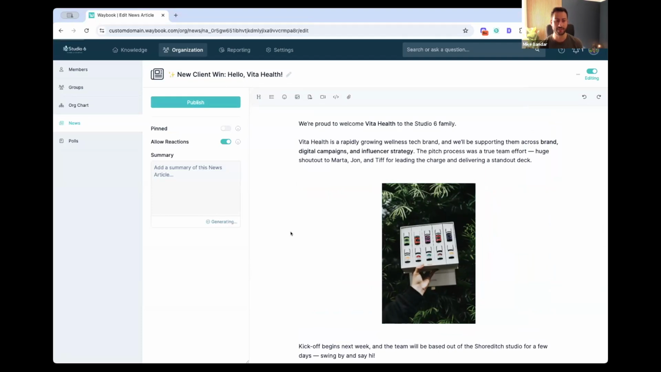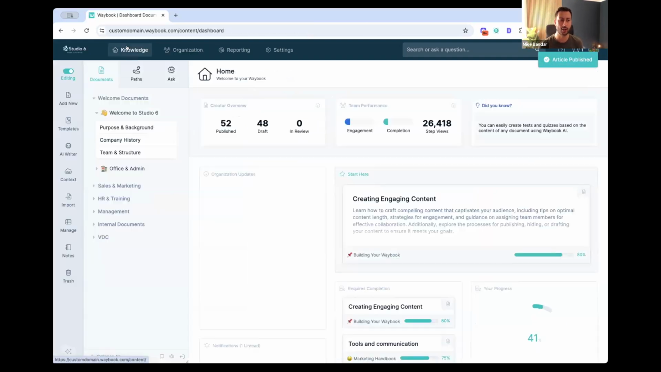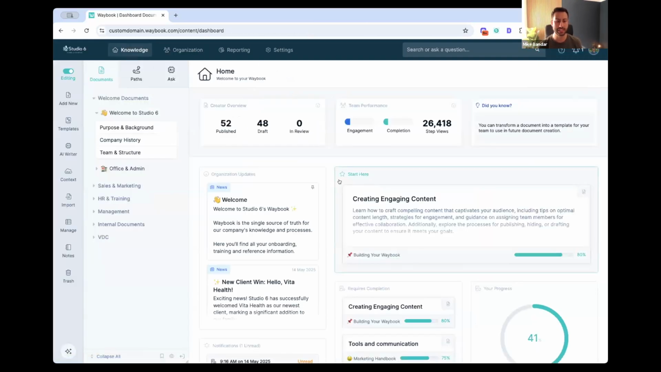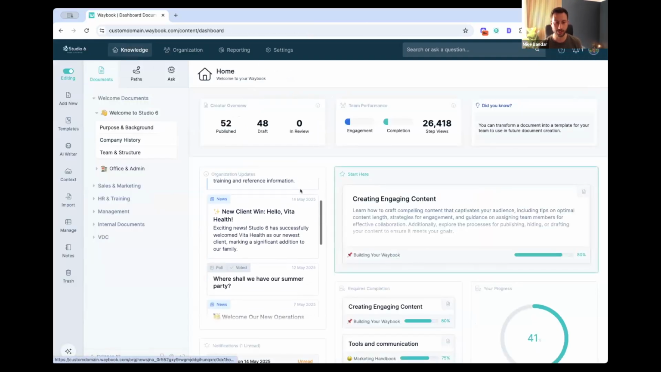And when we generate that, of course, you can write it yourself, but in true Waybook AI fashion, just click a summary. It will ingest the news and create a short summary ready for the news. We decide whether or not we want to pin that news, and if we want to allow other people to have reactions. And then similar to a document, we just publish that. And if we head back over to the dashboard, we will now see that the top unpinned news article is that client win with the headline and also the summary.